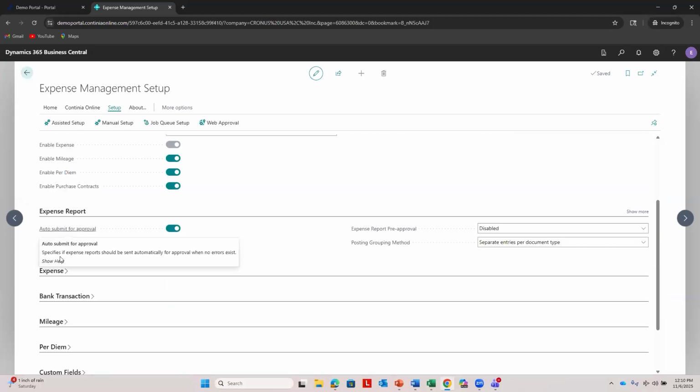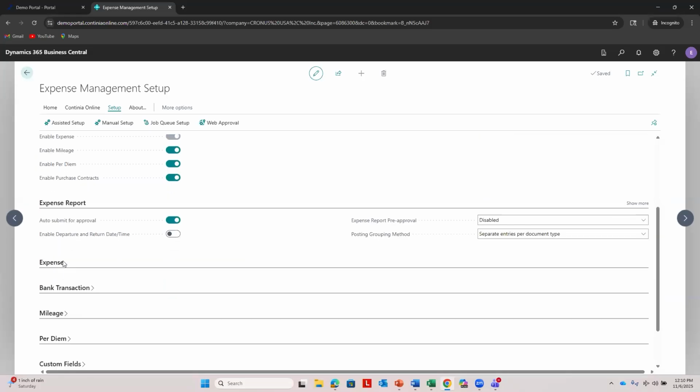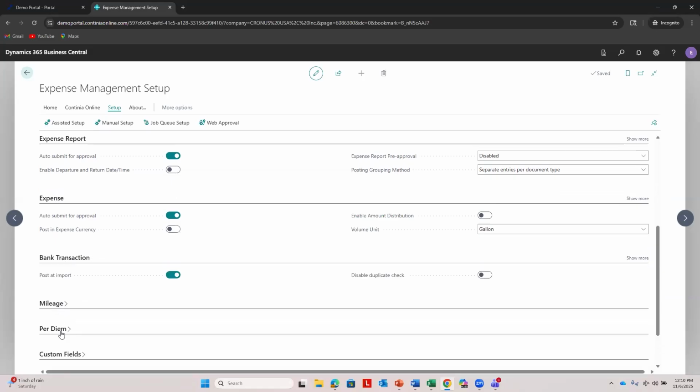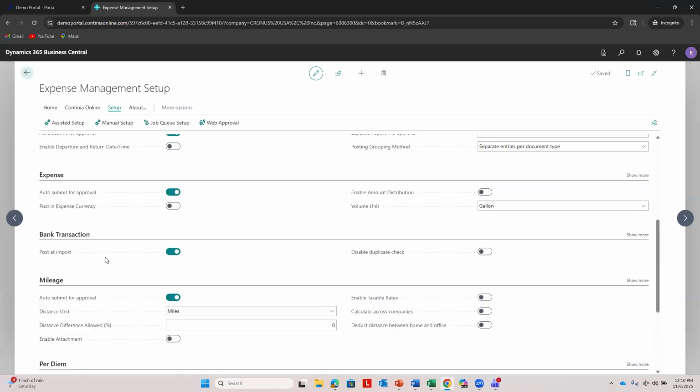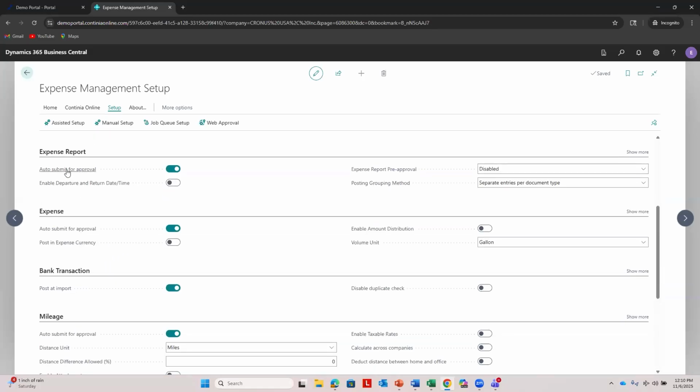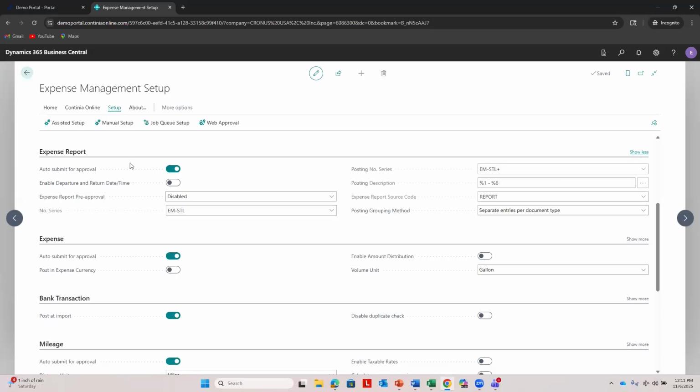Okay. So for each transaction, I'll open up each individual transaction. For each individual transaction, we're going to make sure that we auto submit for approval. So if there's no errors, if there's no warnings on a particular expense, when an expense user submits that expense, we want it to auto submit for approval. So we want to make sure that this is toggled on every time.